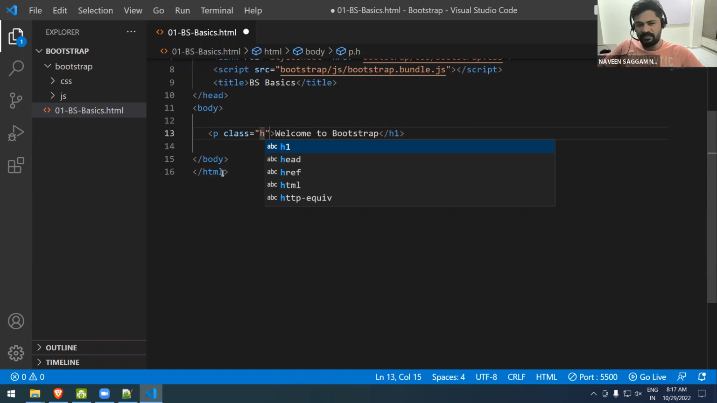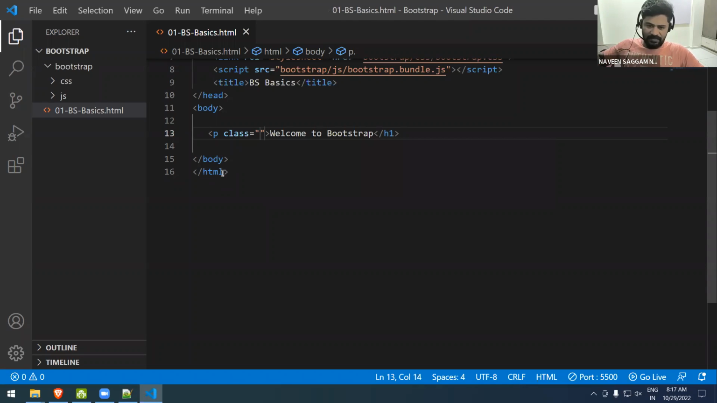This is the only problem with VS Code. See, I wanted to apply some h, control space. I want to know what all the classes are because I can't memorize all the classes, right? There are thousands of classes. See, no class name is coming as a hint here, correct? Because it is free. Okay, let me show you the same example in WebStorm.